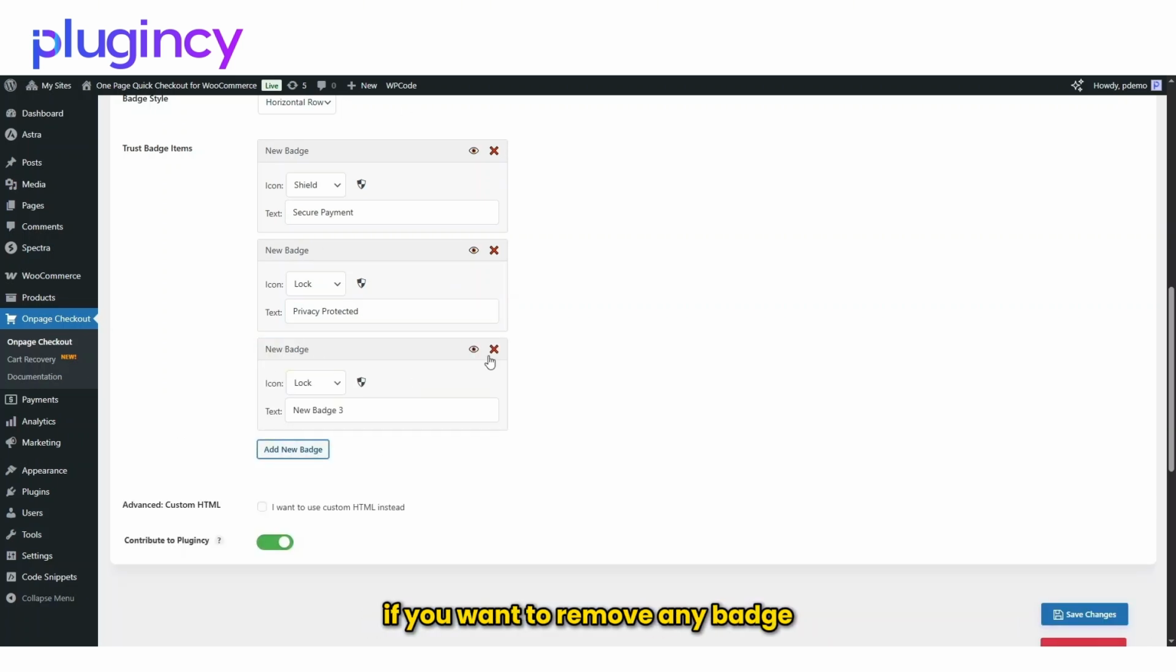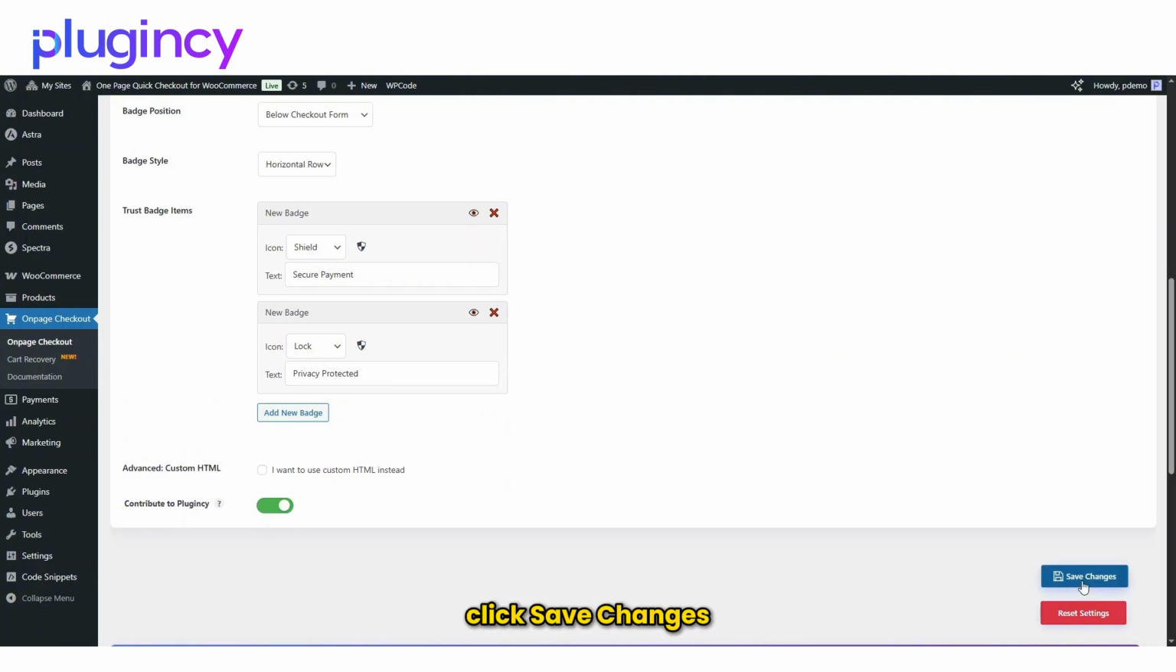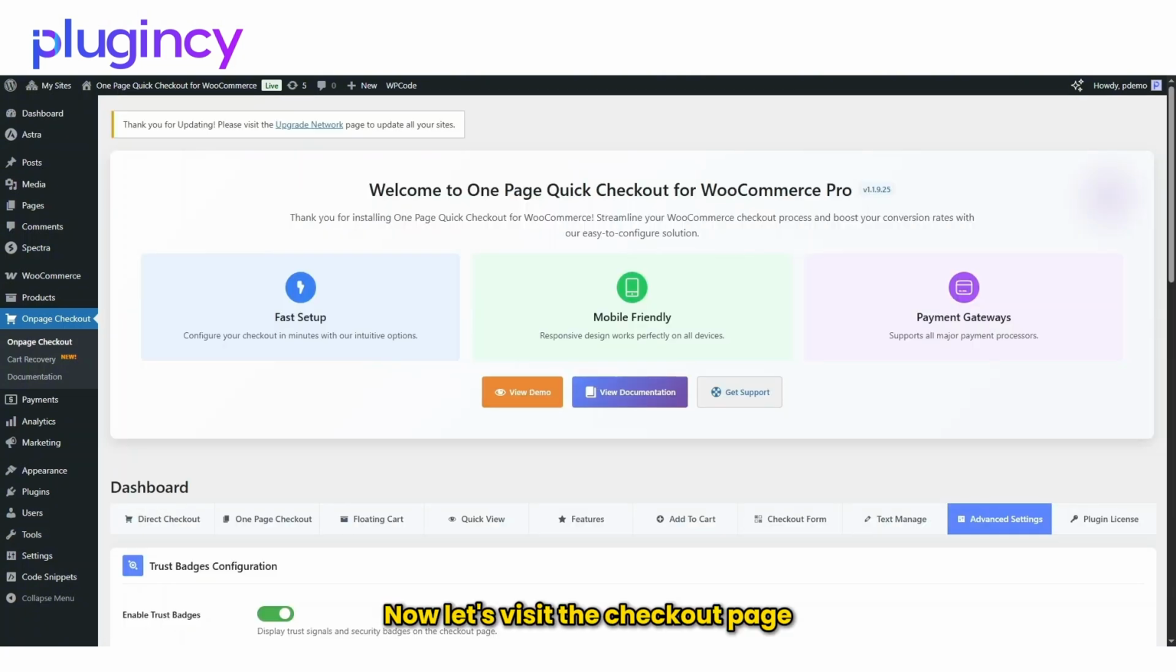If you want to remove any badge, you just need to click the remove icon, or if you want to hide any badge, then you need to click the eye icon. Let's remove this badge and we'll show you how they display on your checkout page. Click Save Changes. Now let's visit the checkout page.